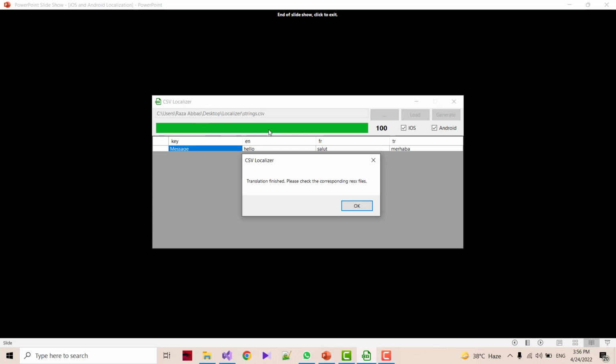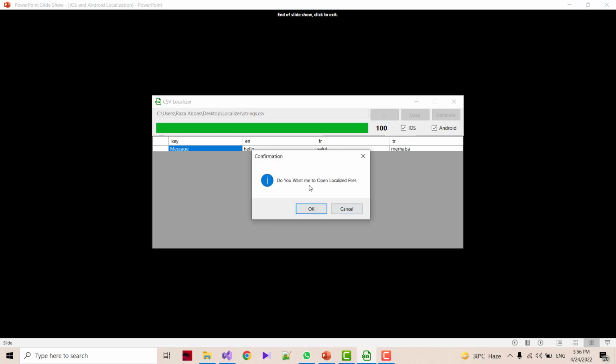As you see here, I have used messages and a percentage bar. So it will notify you how much percentage is done and how much time it will take. Translation finished, please check the corresponding source file. If I click on this, it will also ask me to open the location where the files are generated. So let me click on this.